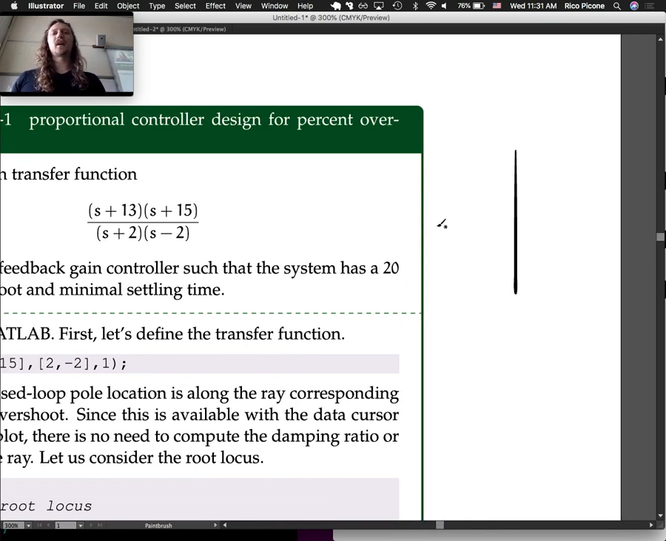How many zeros do we have that are finite? 2. So how many poles do we have? So how many zeros at infinity? 0. So let's do a quick root locus sketch here. Our poles are at s minus 2 and s plus 2, so minus 2 and plus 2, both real.